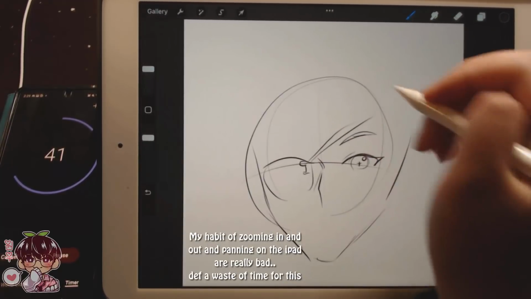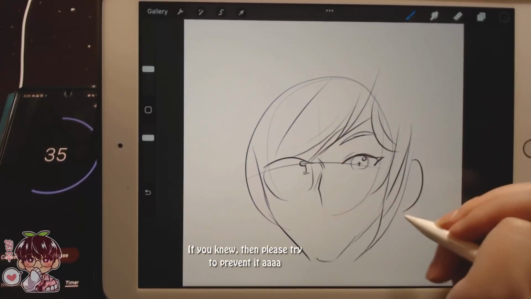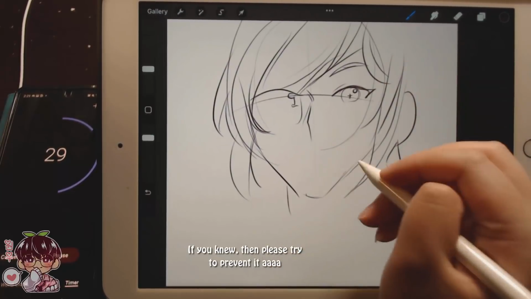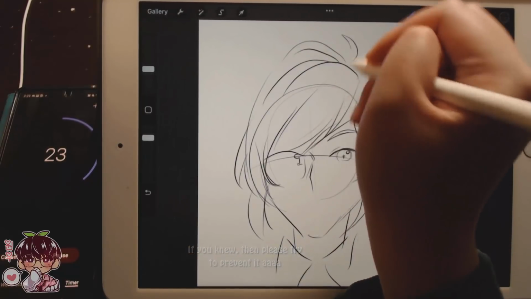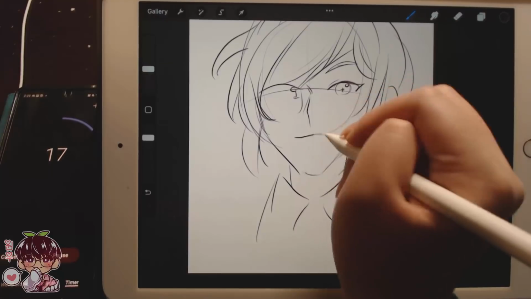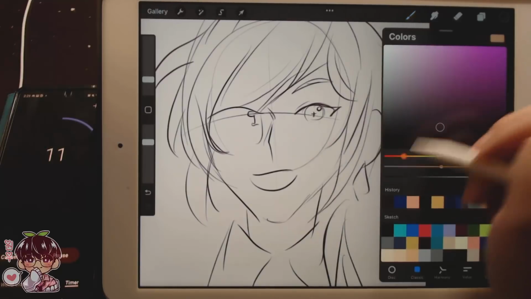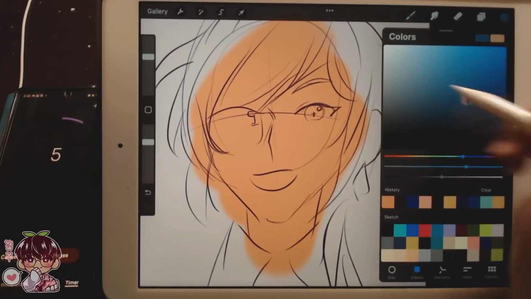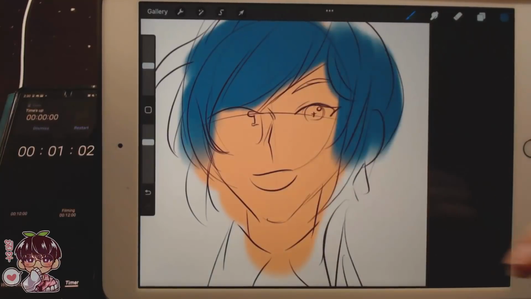I should really not zoom in. That's another thing I'm noticing. Oh jeez. This is not any better. If anything, my color choices are worse. Oh jeez.